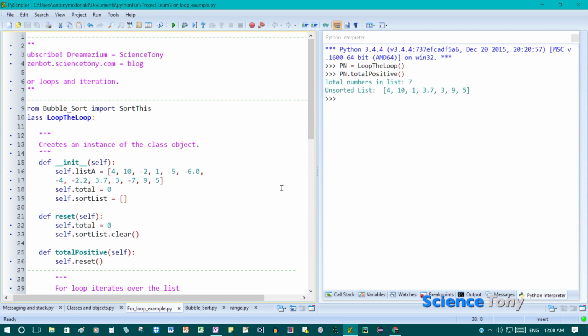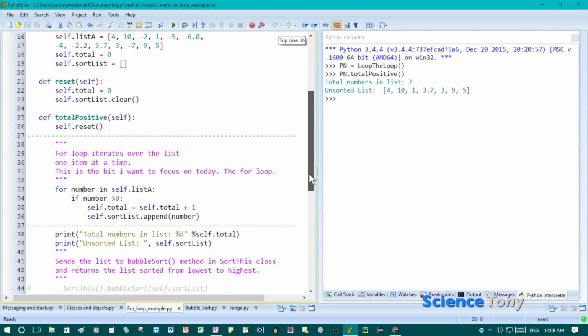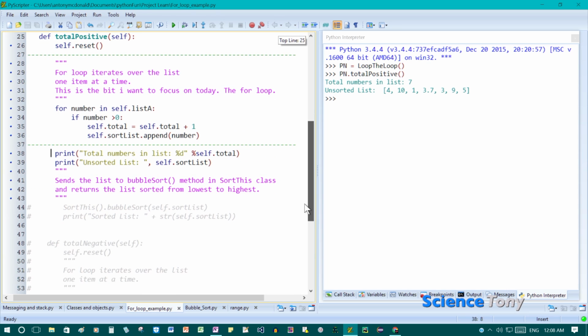Next, let's have a look at the rest of this. Now, what I want to do is rearrange these so that they are in ascending numerical order.